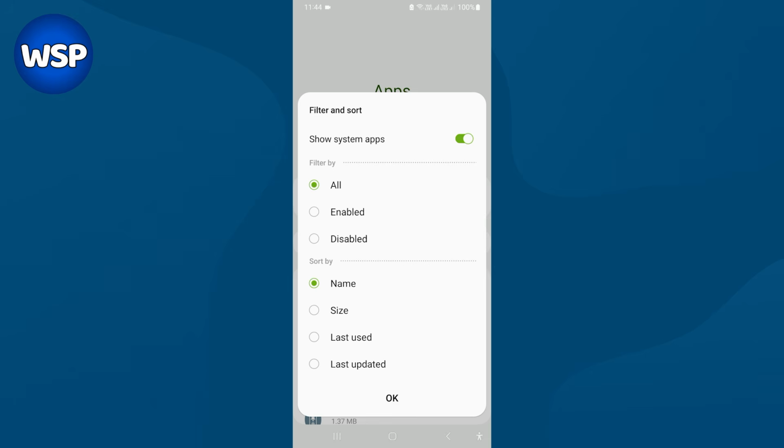So show system apps option can also be in app settings. If you cannot find this option here, make sure to look for gear icon or three dots at the top right and look there. So this is how you can show hidden system apps in Android.